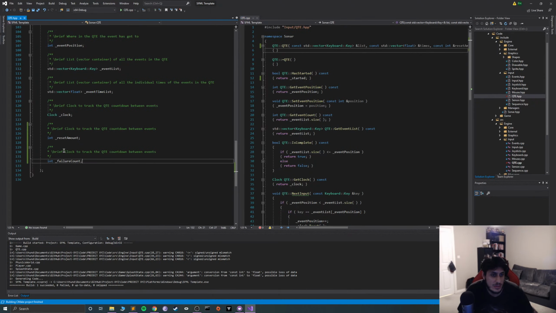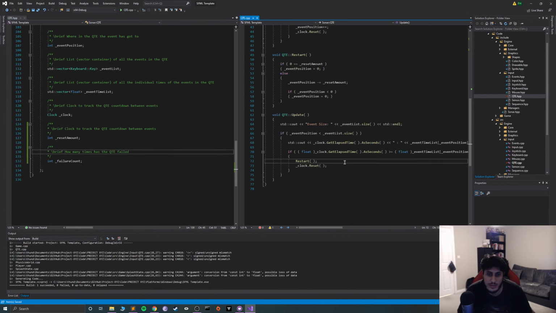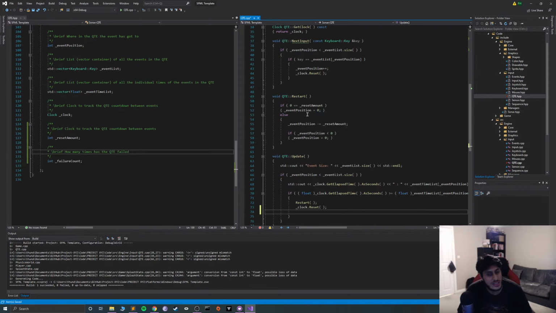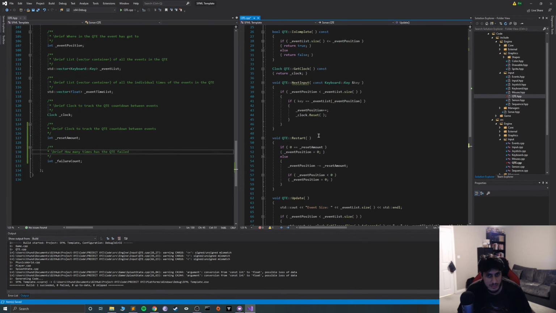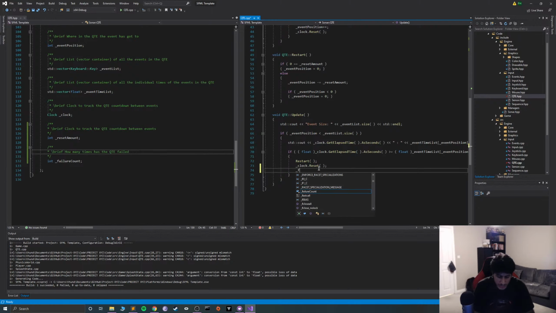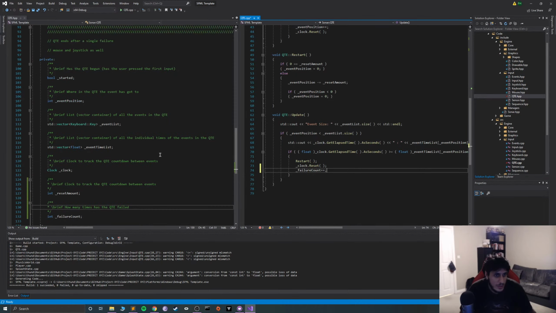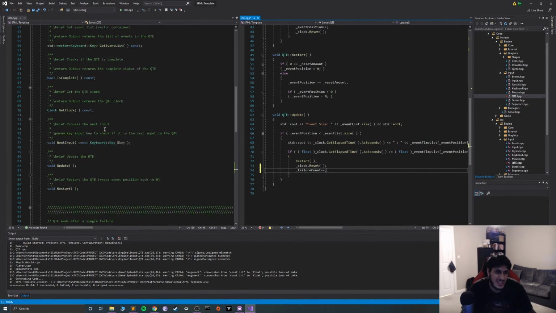Okay, failure count. How many times has the QTE failed? And okay, failures. This is a failure. The restart isn't technically a failure because you could restart it yourself. So we will do underscore failure count plus plus. We're going to have a getter now. I'm going to say we don't need a setter for it.